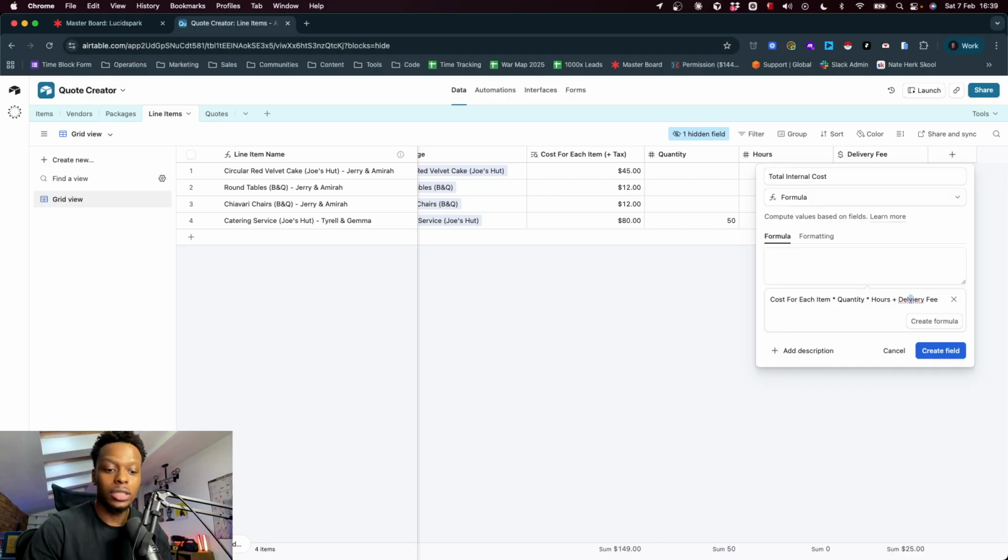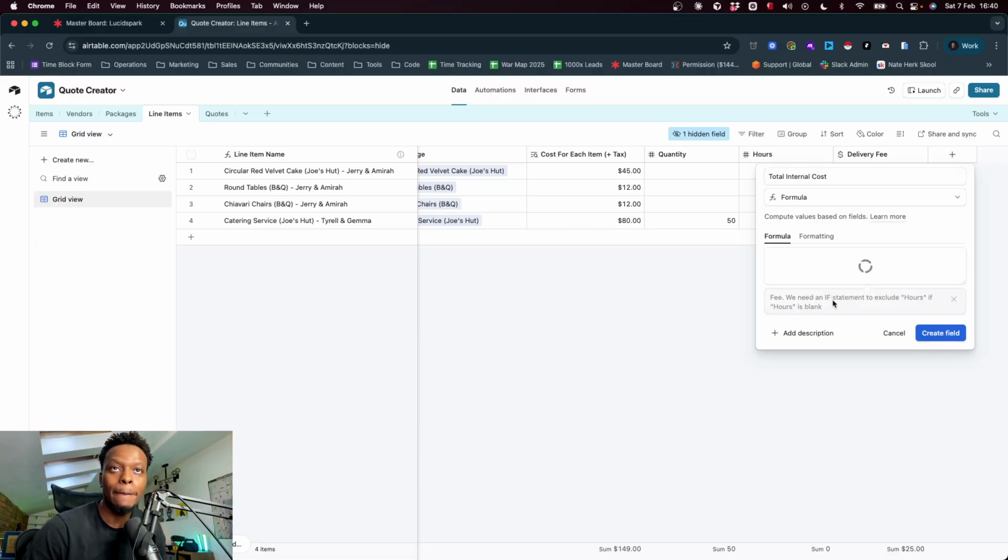So this is exactly how it's meant to look. I put brackets around these because of BODMAS or BIDMAS or whatever you learned at school. And then we need an if statement to exclude hours if hours is blank. So we create the formula. Let's see how it looks.